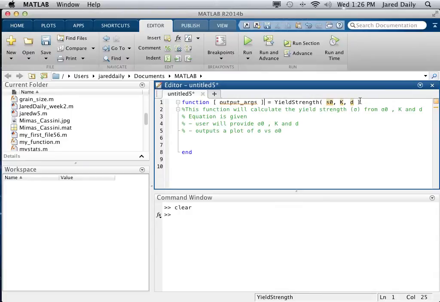Now, in this case, we're not necessarily going to use the output at all. We're not going to actually type any numbers to the screen. We're just going to create a graph. So that's fine. We don't have to use output in our code anywhere. But we do need to have it here so that it satisfies the requirement of MATLAB.